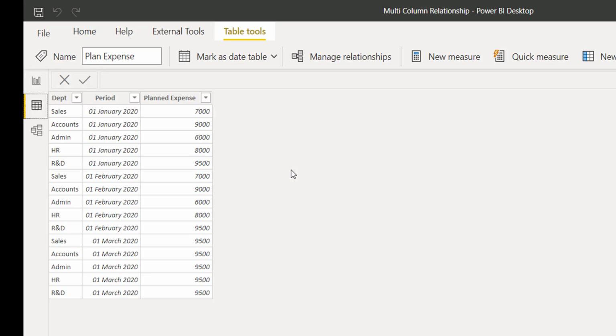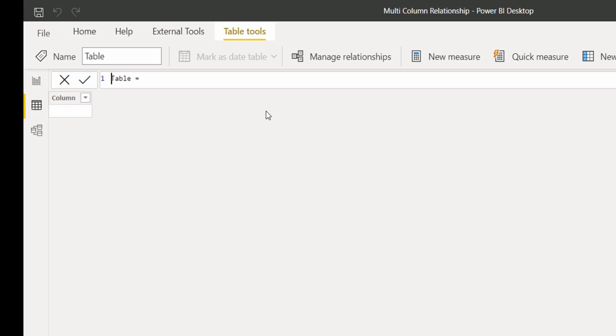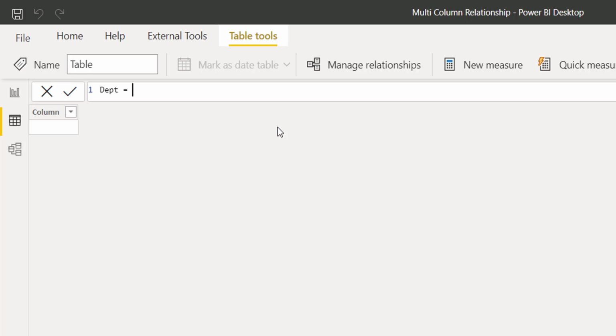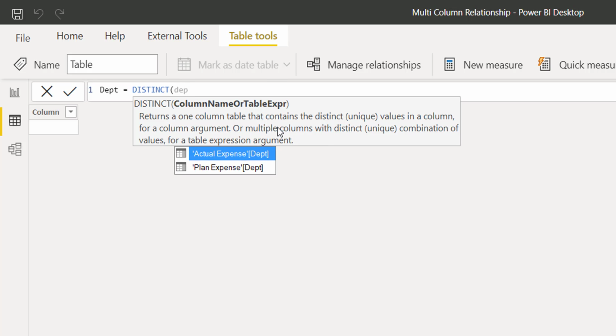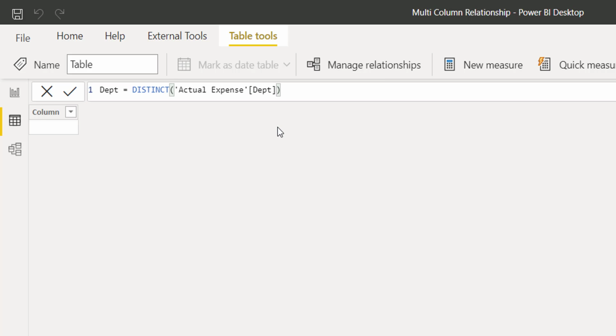So let's see how we can create that. We will be creating two bridge tables over here. The first bridge table, I call it department. Let's get the distinct values from our actual expense table, using distinct. Then I'll call it department from the actual table. Let's enter. Similarly, we will be using department from the planned expenses.